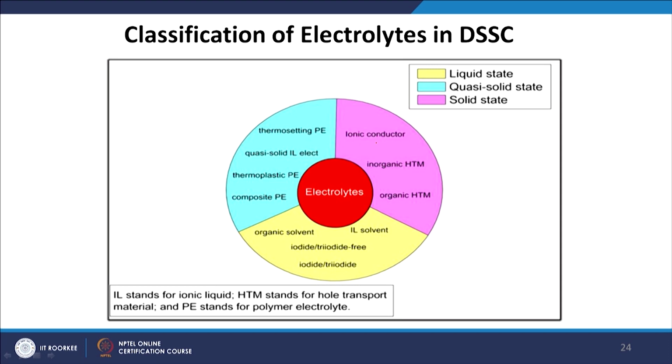So, we have the ionic conductor, the inorganic hole transport material, and the organic hole transport material in these pink shaded regions, then we have organic solvent here. IL stands for the ionic liquid solvent, iodide, triiodide free and iodide, triiodide. And here we are showing thermosetting P, quasi solid IL, thermoplastic P and composite P. IL stands for ionic liquid, HTM stands for hole transport material and P stands for polymer electrolytes. So, we can also use the polymer as an electrolyte, or we can dissolve the polymer in a proper solvent to use it as an electrolyte.